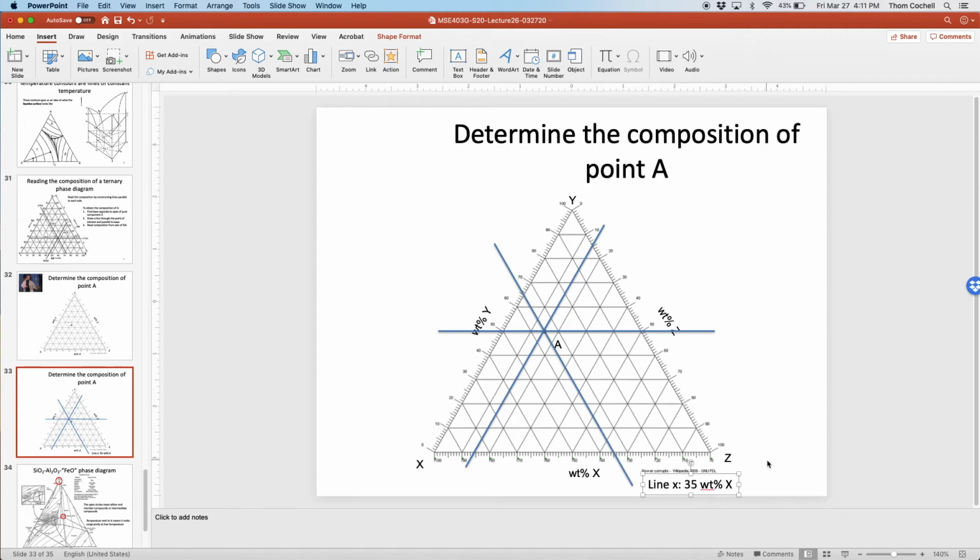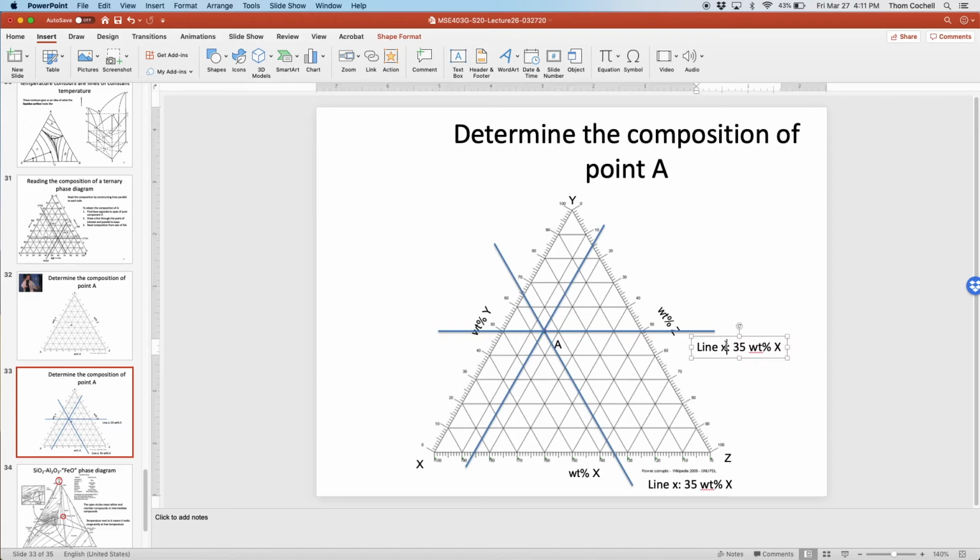Now let's go to the next one. I want to look at Y. Y is here, the base was here, this is the line parallel to it. So this is line Y. And if I look at the axis with weight percent Y, which is over here, I see that it was right on that line that represents 50%. So I had 50% Y. I'll change that so you can see it here.